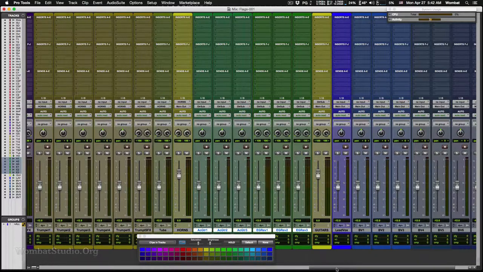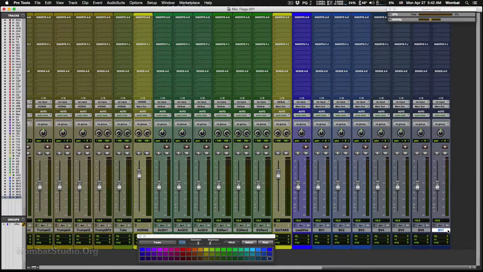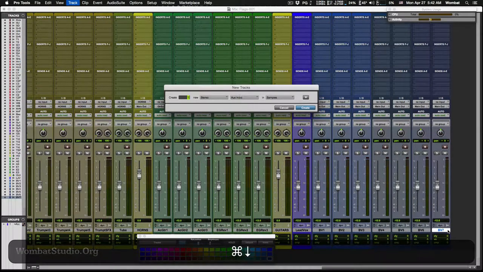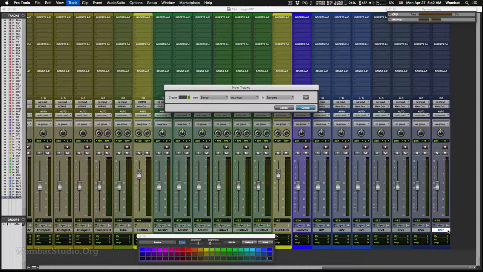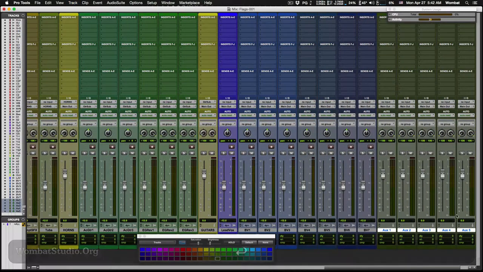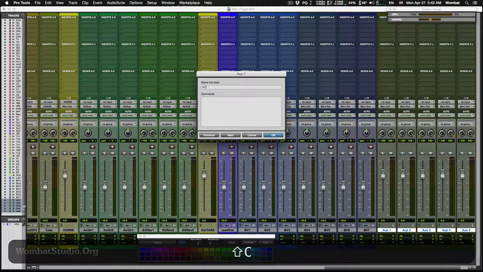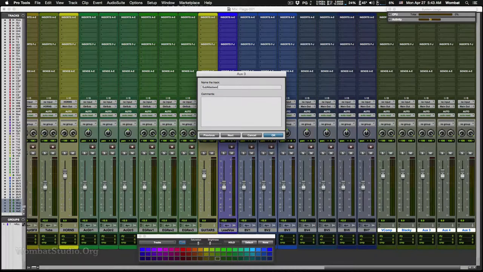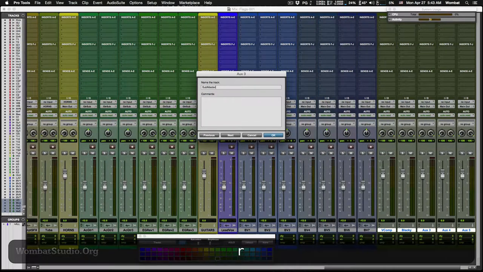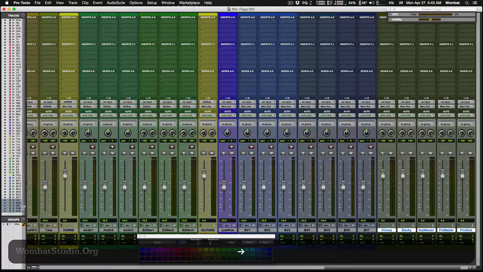To save myself some time, I'm going to go with my main out first. So I create a bunch of auxes for this. Let's just do five real quick. We're going to do my V comp, my Blacky, Blacky sub master. Should have left it that way. Sub master. I got my pre master and my print out. Yeah, that'll work for now.